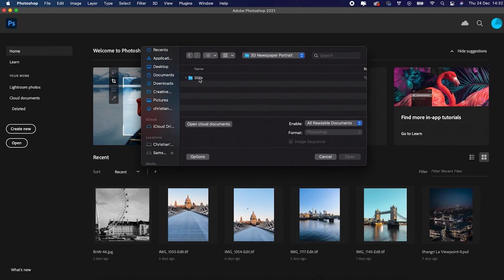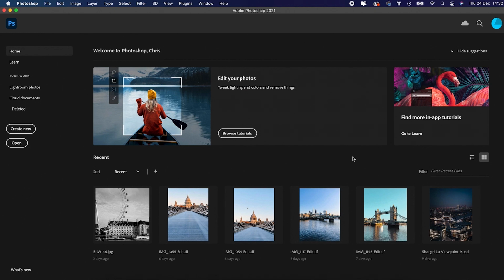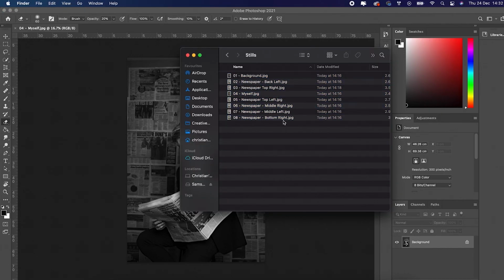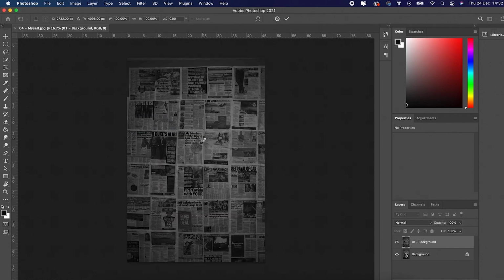The first thing you're going to do is click open and select one of the images from the shoot. I am opening the shot of myself holding the newspaper first. Then drag the rest of the images from Finder into the Photoshop file. Make sure they're positioned correctly and press enter to add them in.